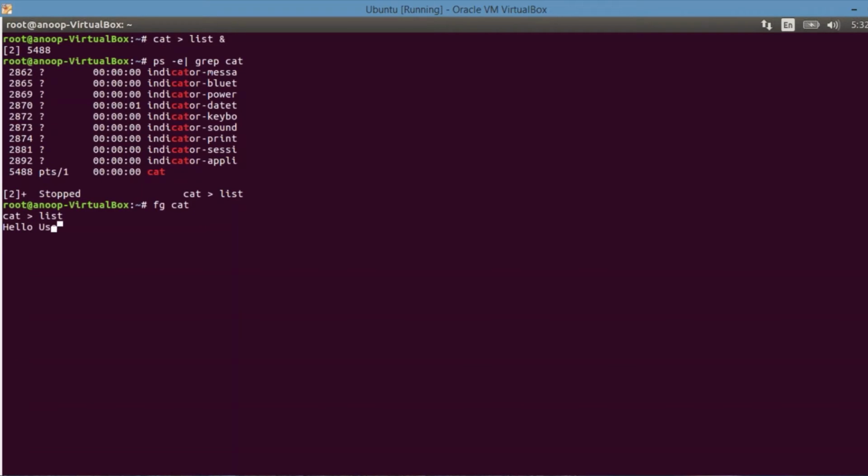Hello user, now the job is in foreground. So this is how we got it. Now we can see the file has been stored here.